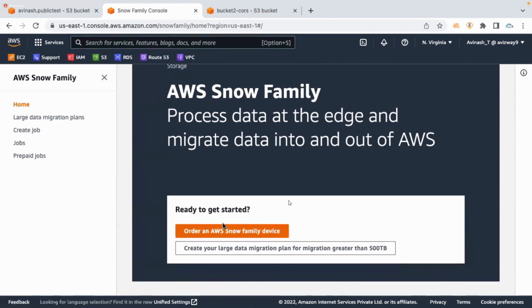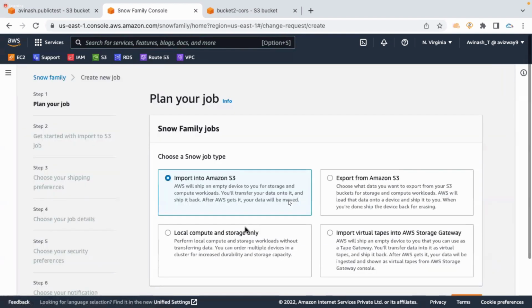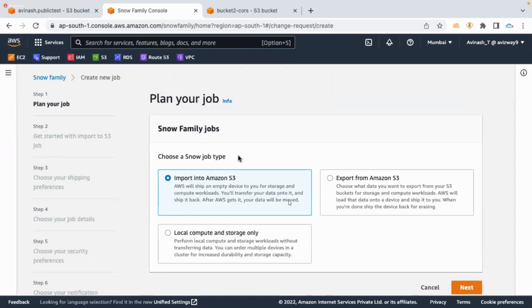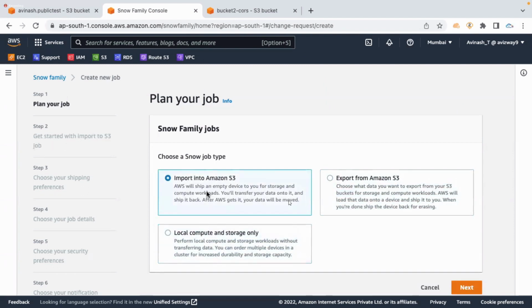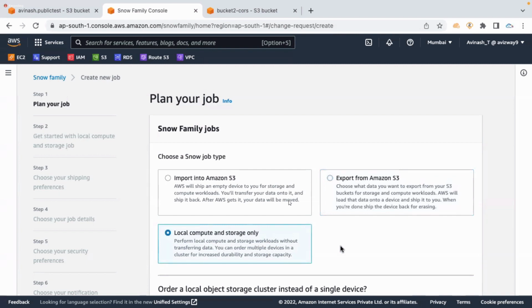Here you can order an AWS Snow family device. Now, what do you want to do? You want to import into Amazon S3. Let's go to Mumbai. You want to import into S3, export from S3, or use it as a local storage device. Import into S3 means AWS will send an empty device, you write all your data and send the device to AWS, and AWS will copy it and then delete it. For export from AWS, you choose the S3 bucket you want to get the data from, AWS copies data from S3 to the device and sends it, and you copy it locally. For local storage, AWS sends an empty device, you use it for your local usage, delete the data, and send the empty device back to AWS.